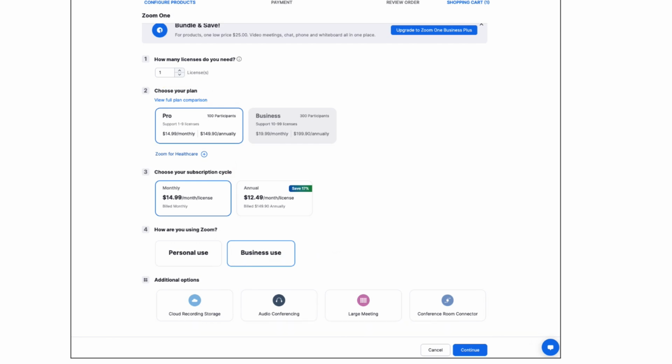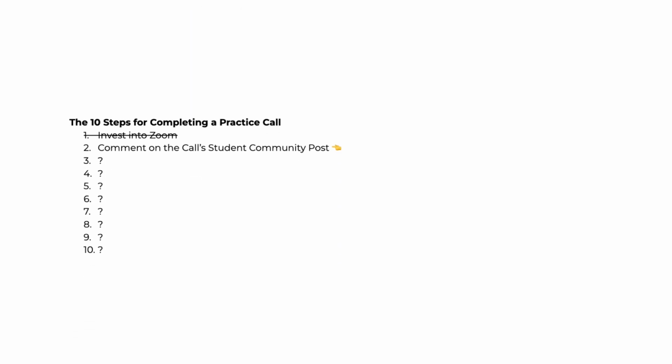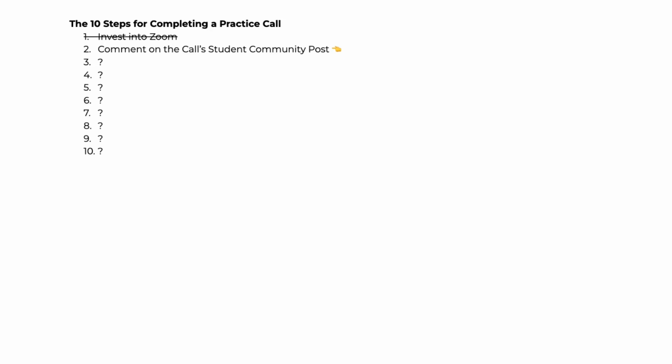So that is going to be the first step as you set yourself up for the practice calls: to invest in Zoom, so that you are able to have meetings that are longer than 40 minutes and use them in the way that you've been able to do so far with the skills session. Beautiful. Now, with that being said, we are going to move over to step number 2, which is all about commenting on the calls student community post. Let's talk about that right now.